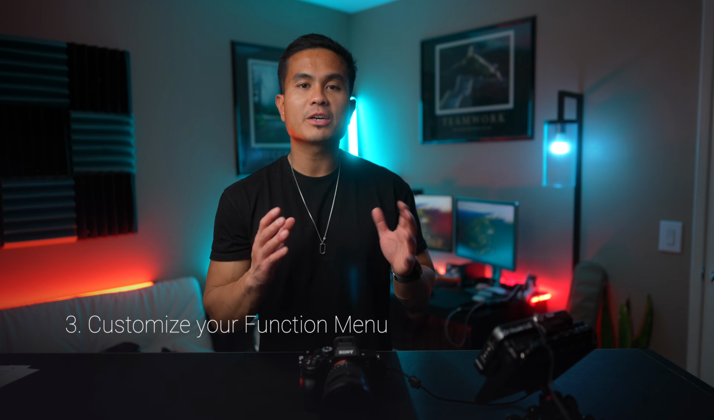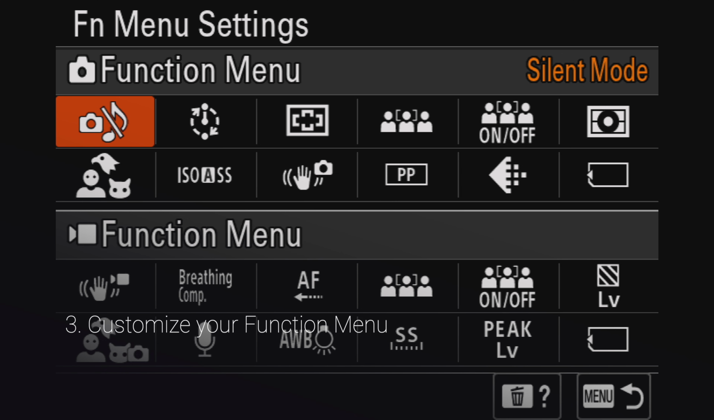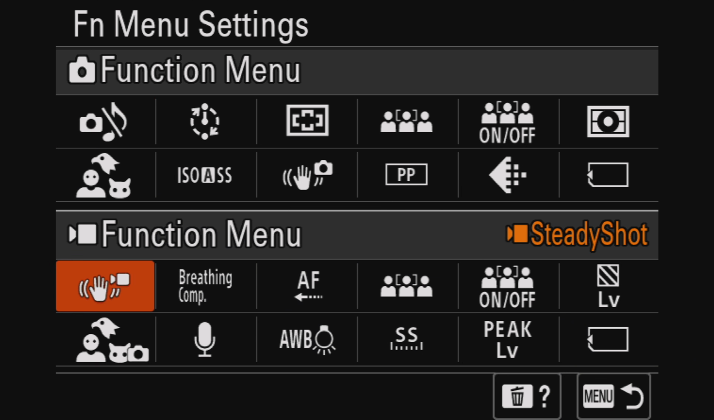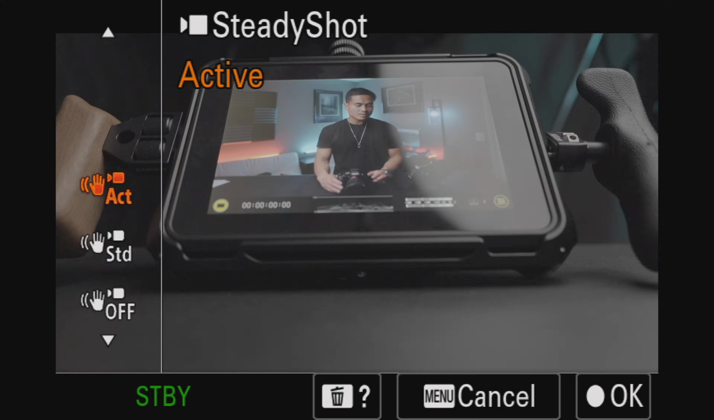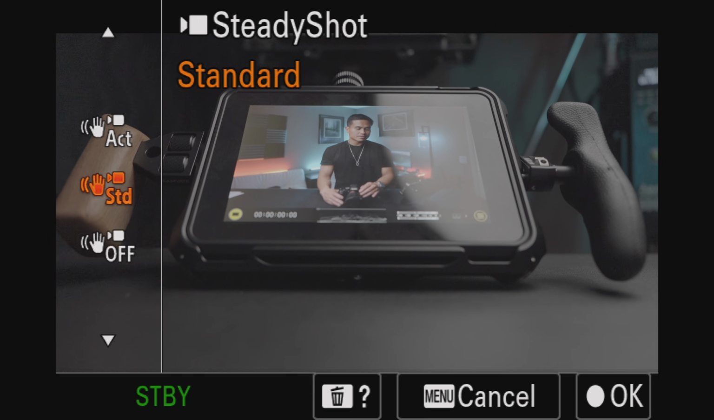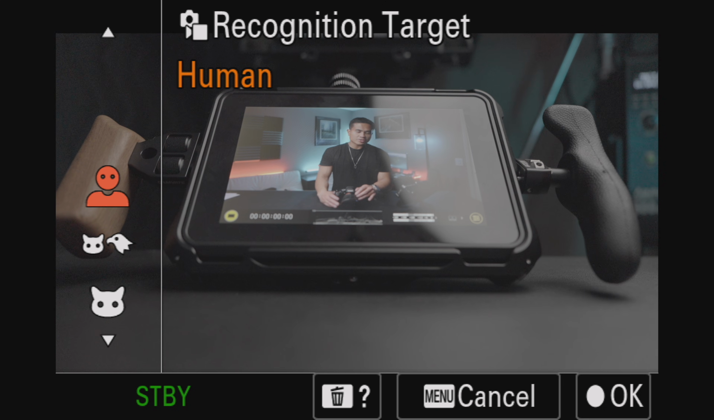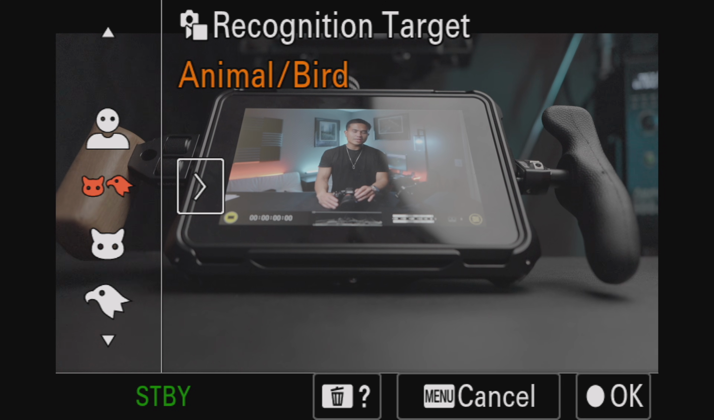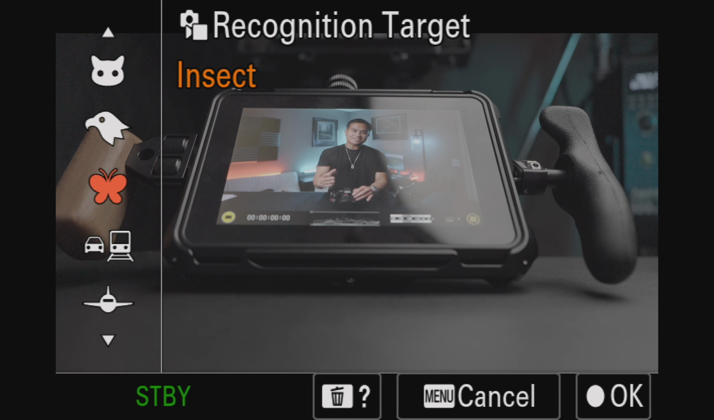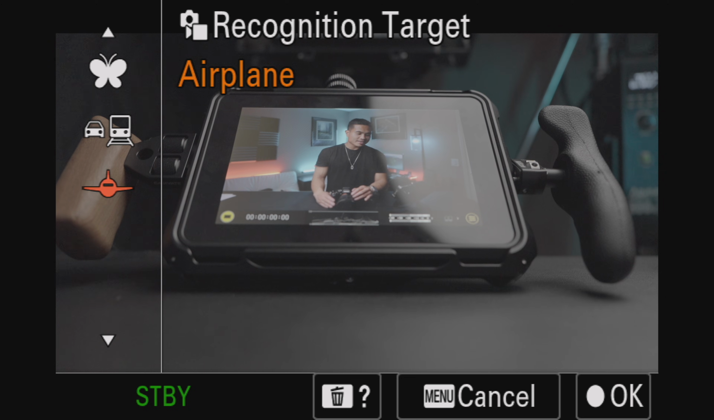So lastly, let's set up your function menu settings. If you go to your function menu settings, you have your photo function menu, and then you have your video function menu. In the video function menu, I like the first item to be the steady shot. This enables you to choose between active, standard, or off. The second item that I like to use is the subject recognition target. The subject recognition target allows you to choose between human, animal and bird, insect, car and train, and then airplane.